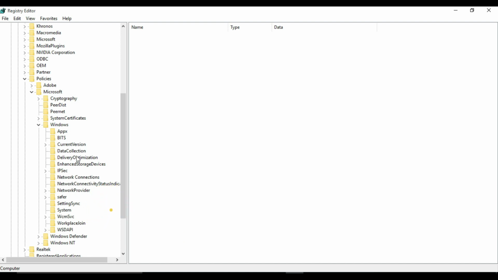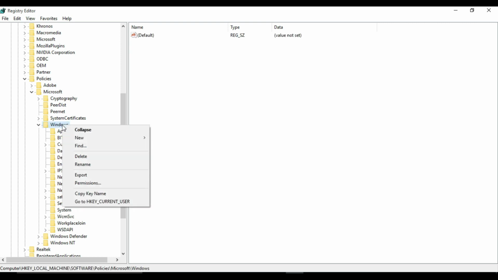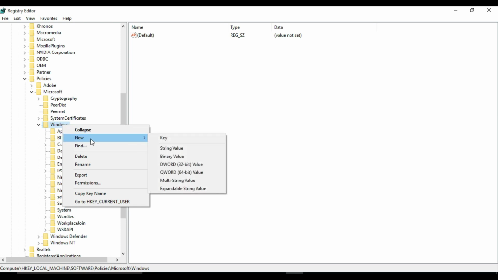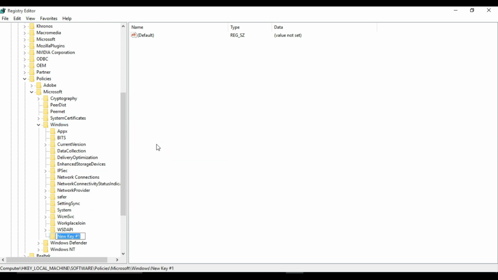So here I don't have any Personalization key. If the Personalization key does not exist, you can create it by right clicking on Windows, clicking on New, Key, and naming the key Personalization.